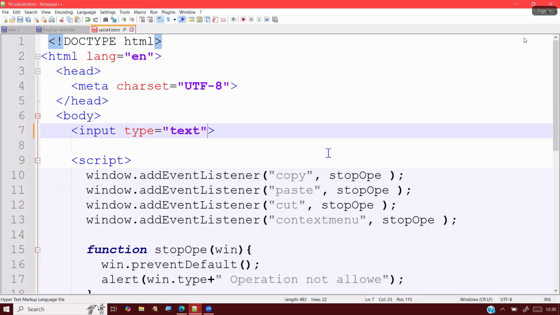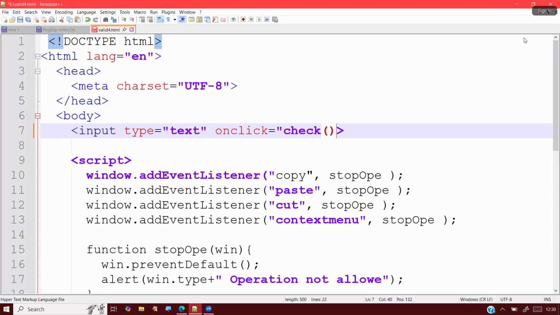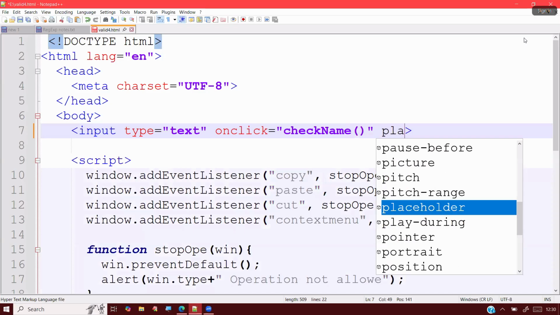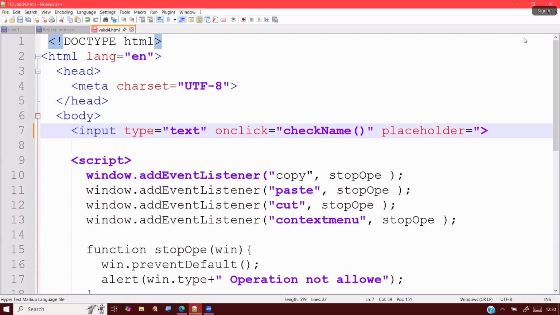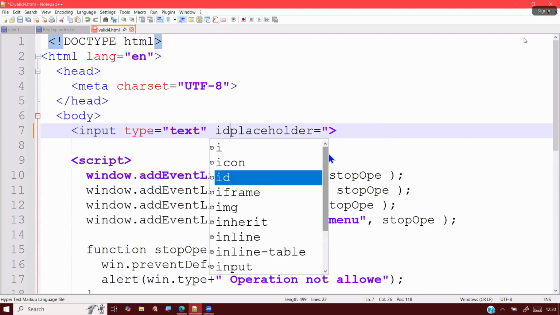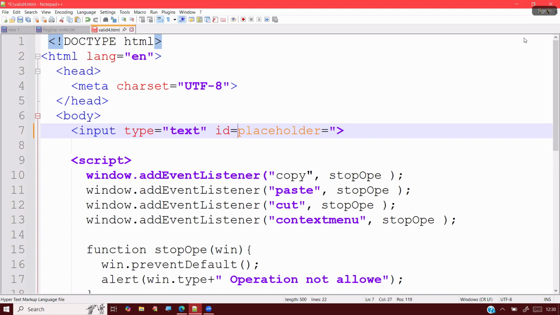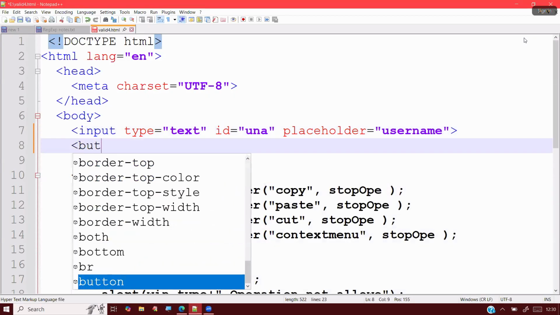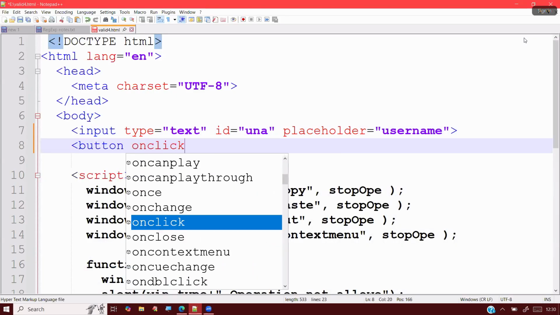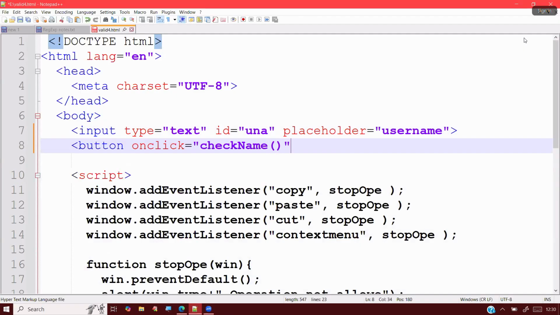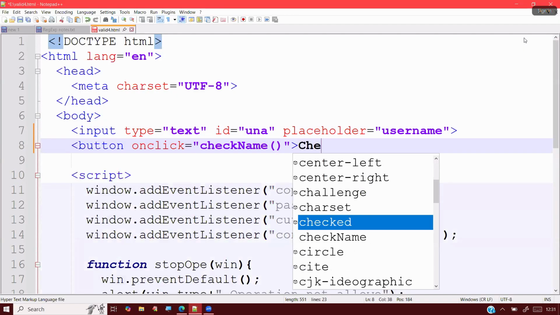Input type equals to text, onclick equals to check name, placeholder equals to enter username, ID equals to username. So take one button here, onclick equals to check name, my own function, heading also check name.